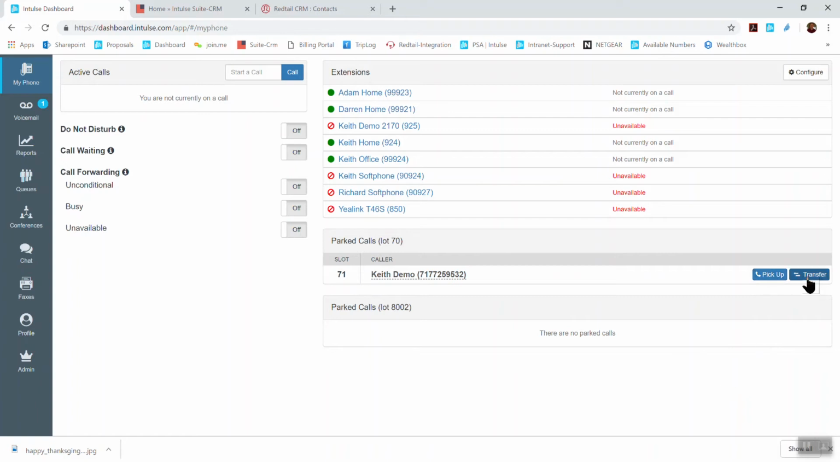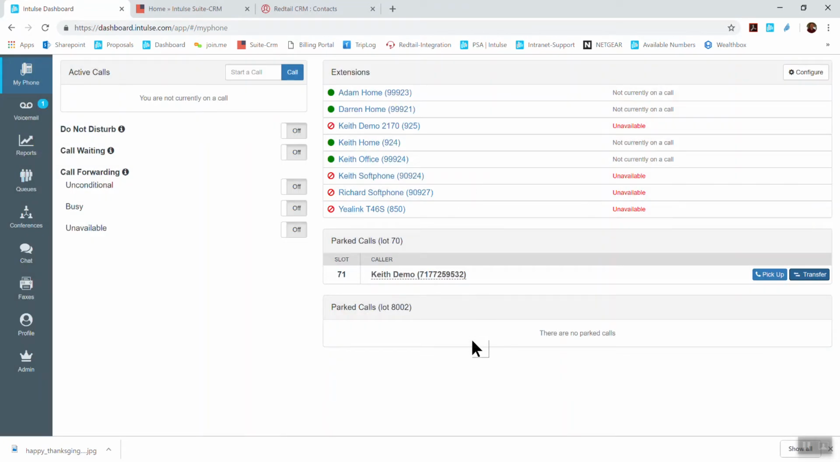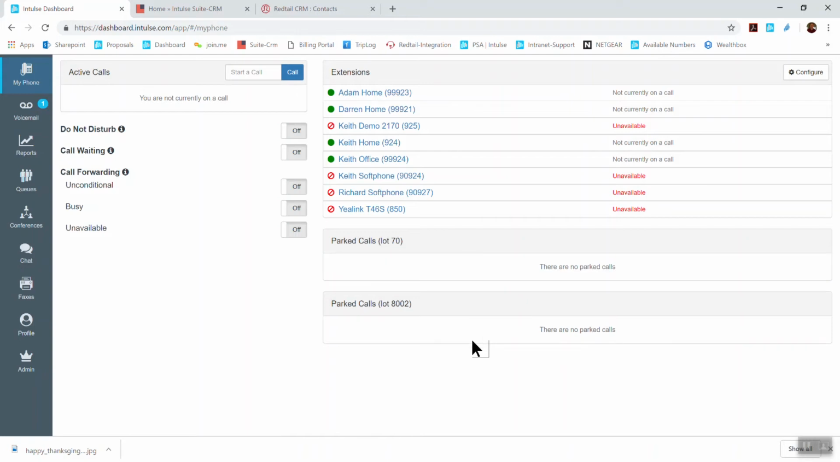Let's see if we can transfer the call from here to a conference room. After the tone, say your name and then press the pound key. Keith. Thank you. You are currently the only person in this conference. So now I've just transferred a call into the conference area.